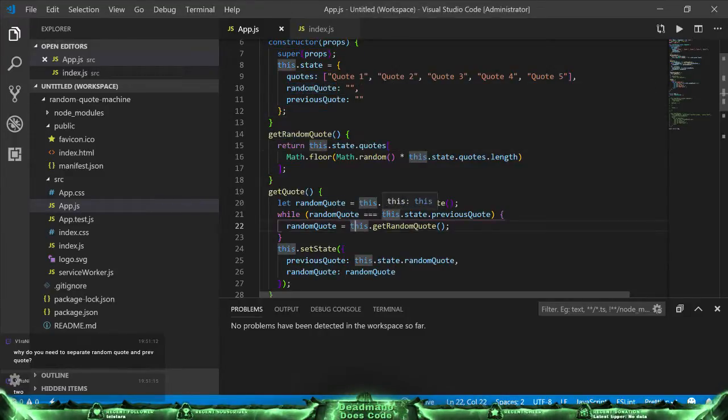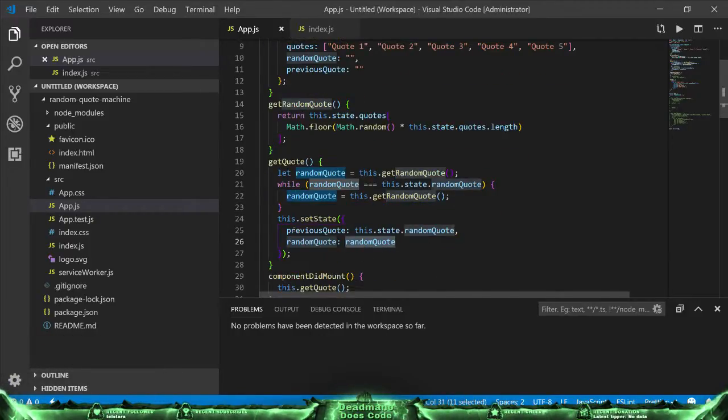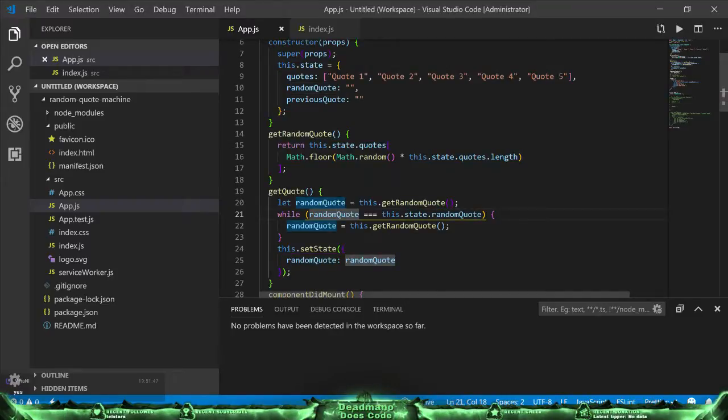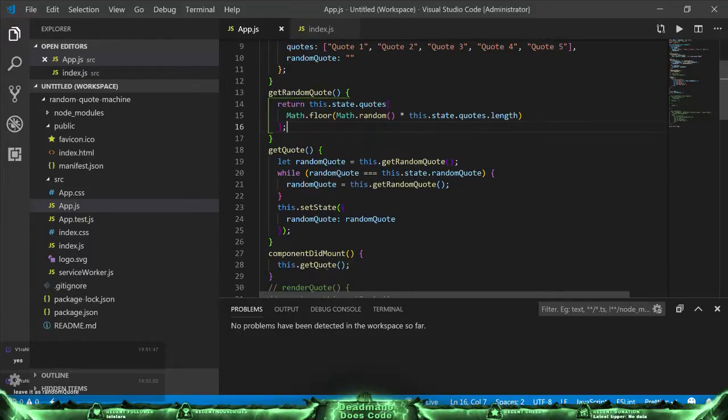So now I can just compare random quote to this.state.random quote, right? And then all we do is random quote is updated to random quote, right? Yeah. So all we need is random quote and we update it to random quote. This.state.random quote. Okay, so we don't need previous quote anymore. We just have random quote. And then this needs to be component did mount, so that should update. Cool. See what happens now.